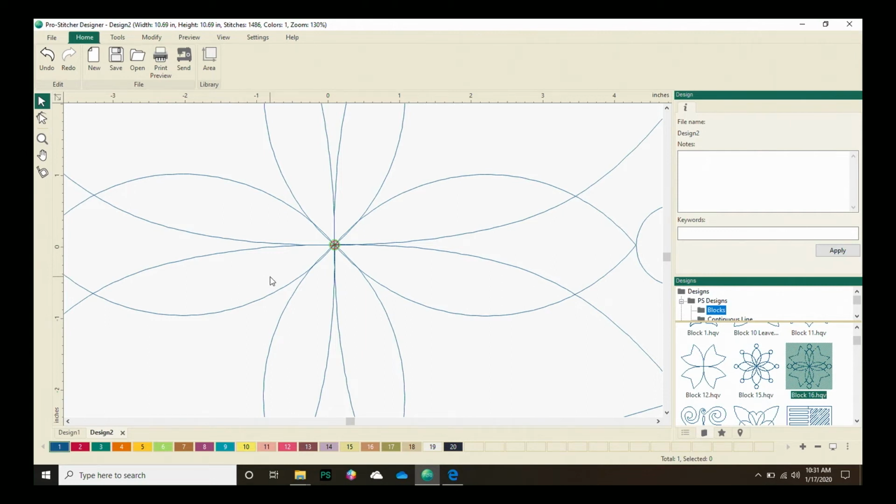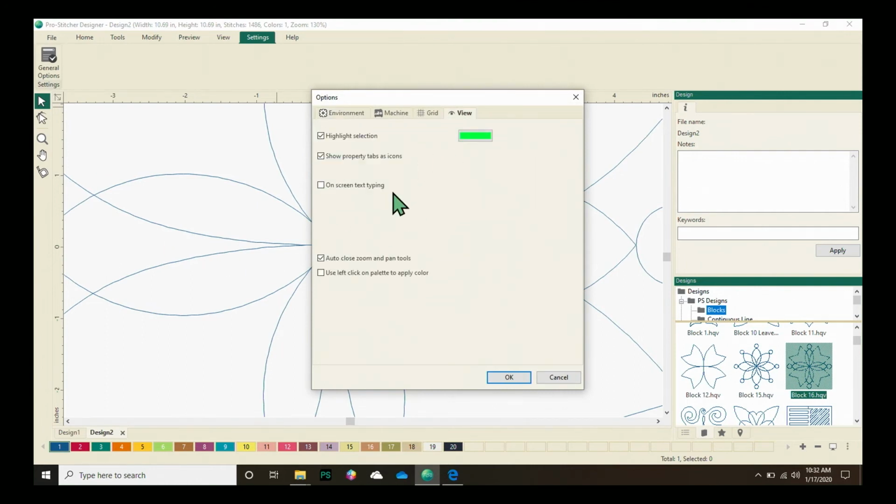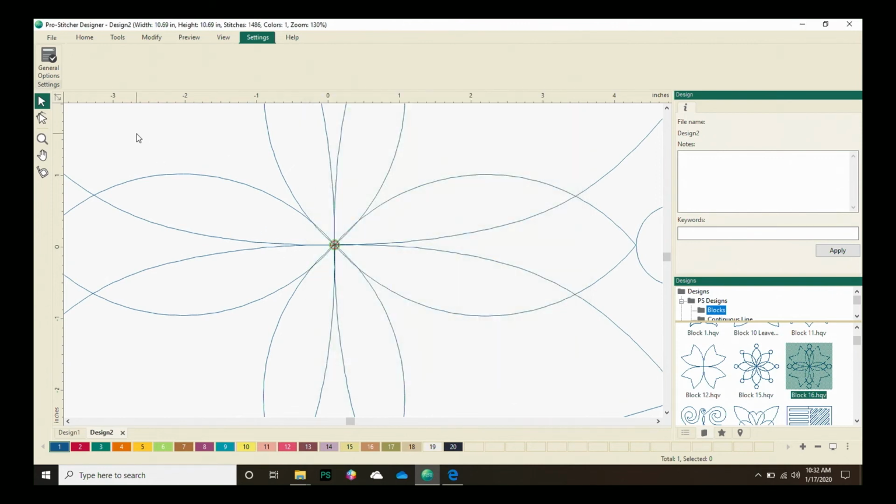Here's an extra tip for you. If we go to the Settings tab, click on General Options, the Options window will load, and under View, we have a setting that we can use for the Zoom tool. It's called Auto Close, Zoom, and Pan Tools. As long as that is selected, every time I use the Zoom or the Pan tool, it will automatically go back to the select tool when I'm done using it.